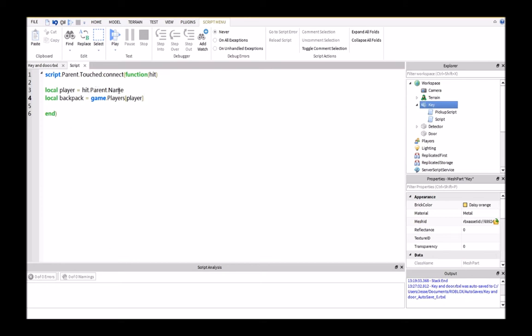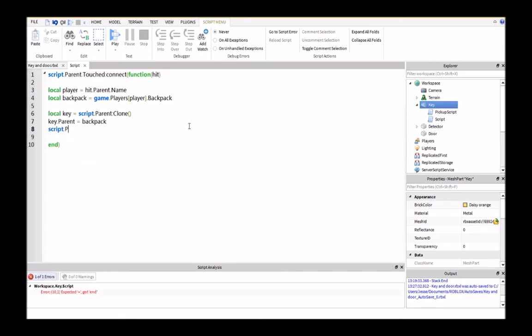So it's basically just getting the name of the person that walked through it, and then it's going into the game.Players, and then it's going to insert that name there, and then we're going to put .Backpack, and then that's going to be our backpack. And then another one, local key equals script.Parent:Clone(). And that's going to just clone the item and put it into the backpack. And then we're going to have key.Parent equals backpack. And then script.Parent:Destroy(). So whenever we hit this, it's going to take the key and clone it, and then put it into your backpack, and then it's going to destroy the item in the game.